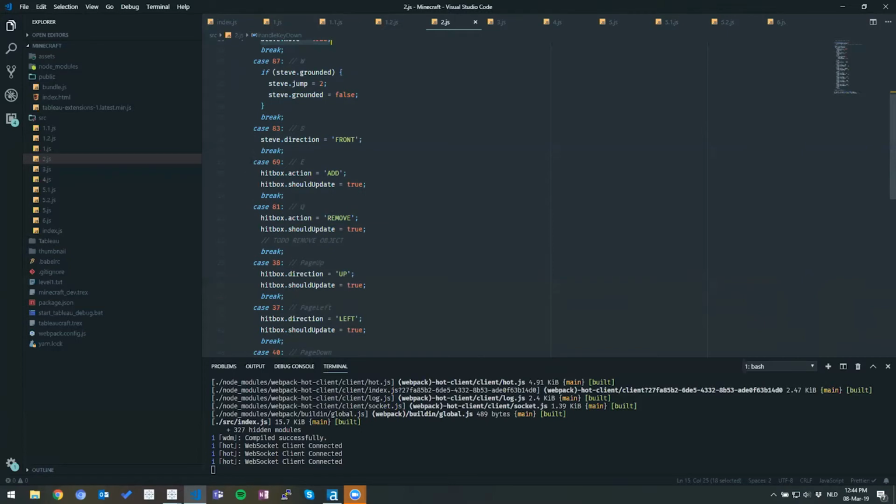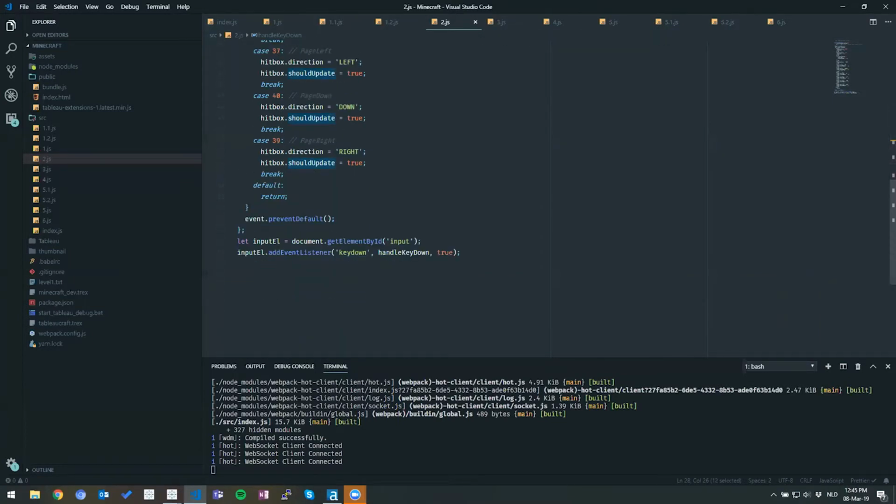And the same counts, for example, for pressing the E button. I want the hitbox action to be add, and I want it to update something. So that's actually this part.